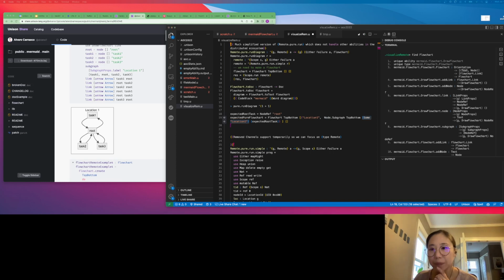So the text is a unique identifier for the node. And the one that is optional is a label. Oh, okay. If we don't provide the optional one, does it default to the value given as the tuple? No, it just won't render a title.